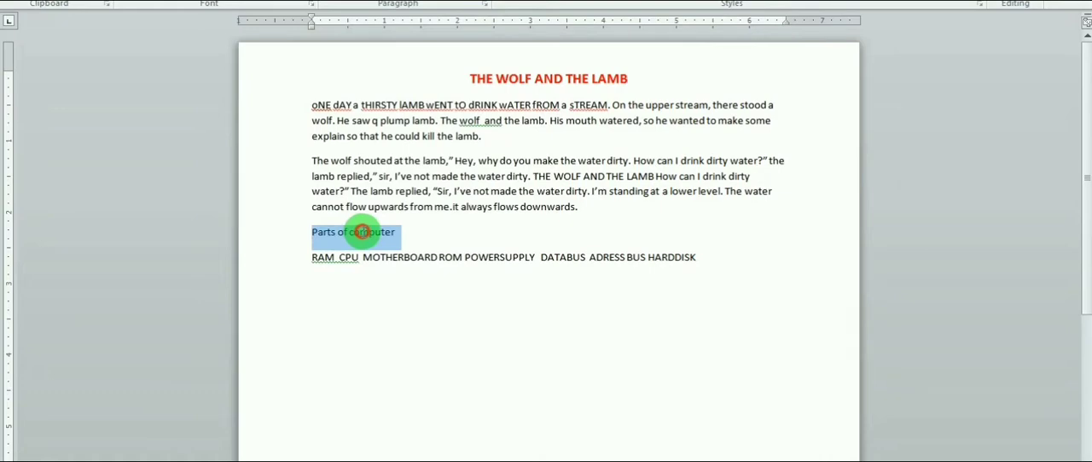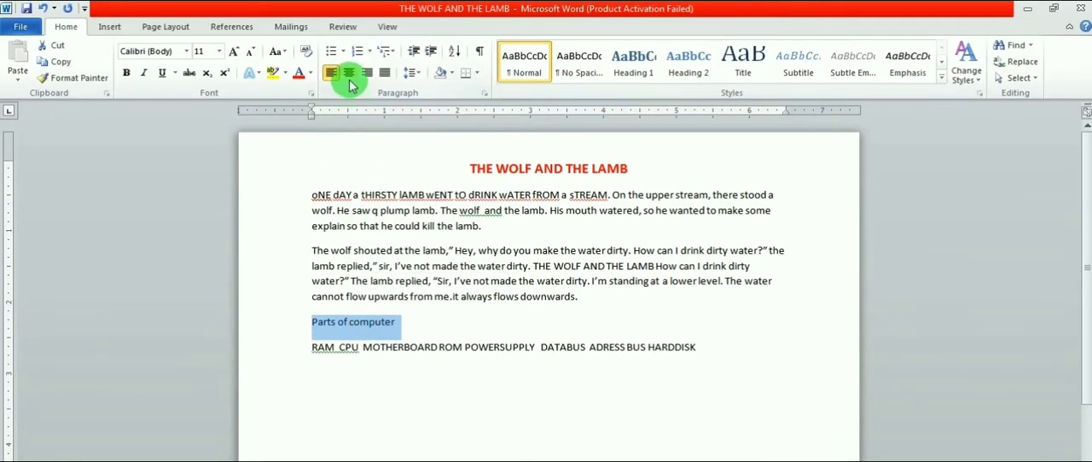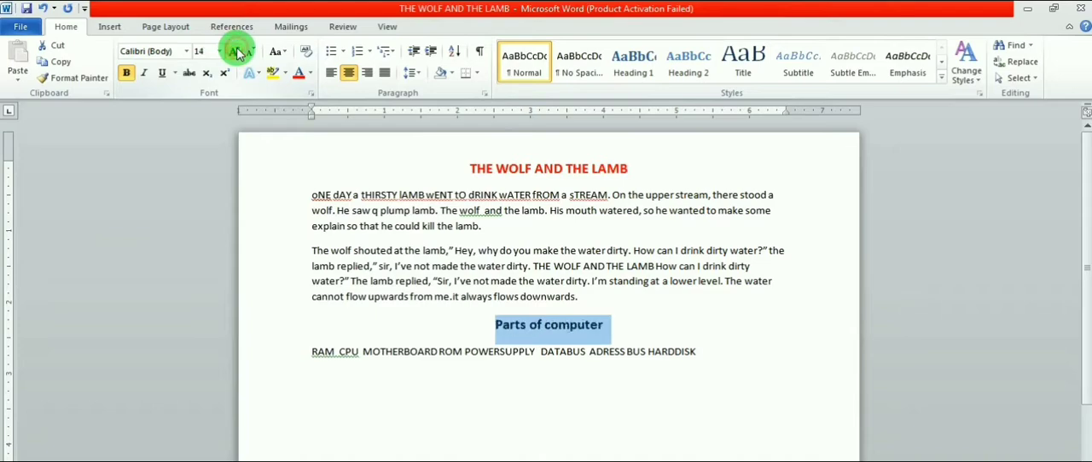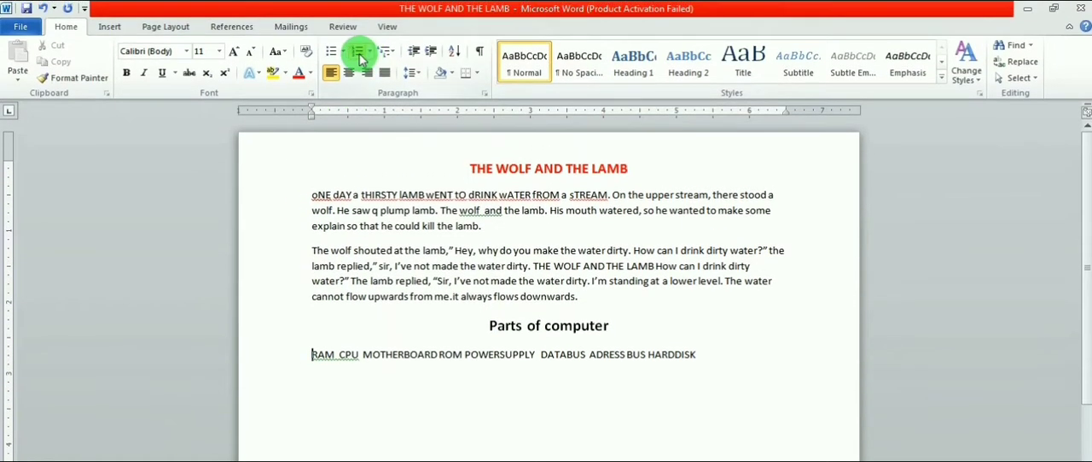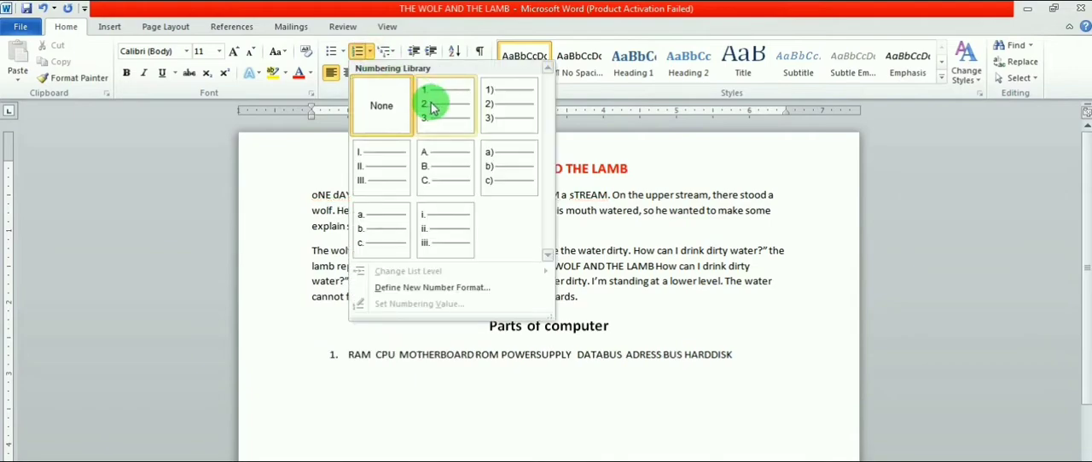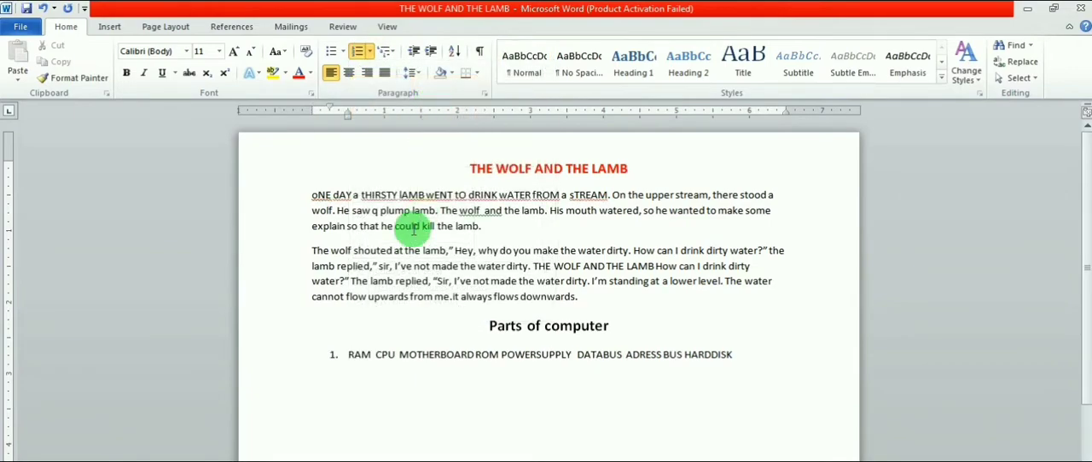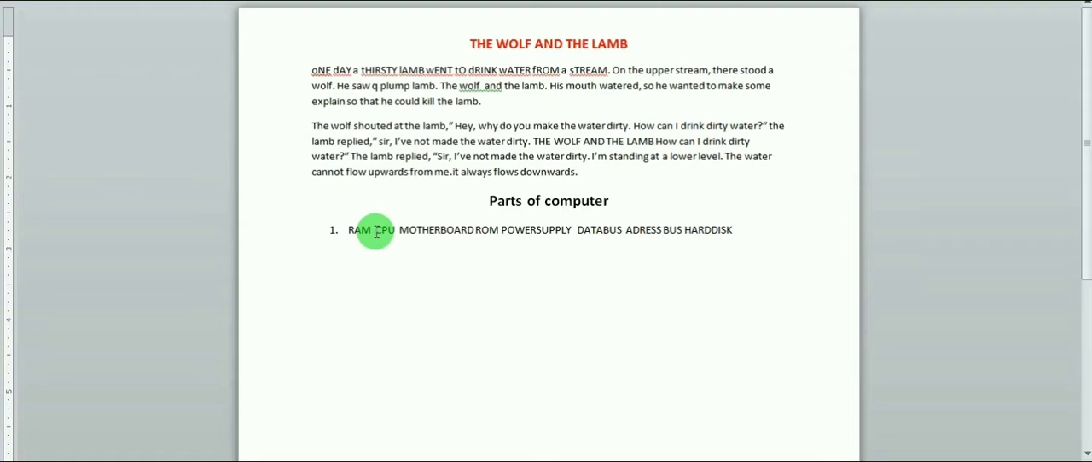First of all, I will select this. Then I will keep this as a heading: center, bold, and I will increase the font size. Now first, I will select the numbering option from here, number 1. You can see here what ma'am has done. Then I will press enter.